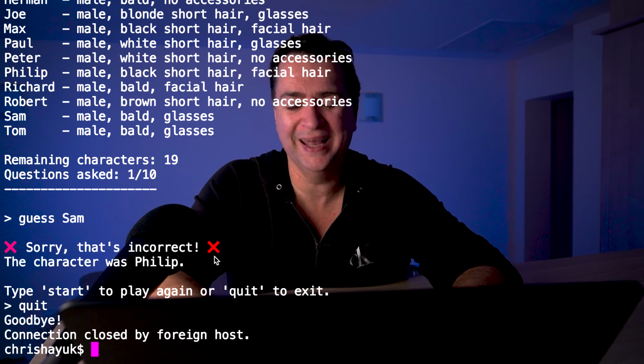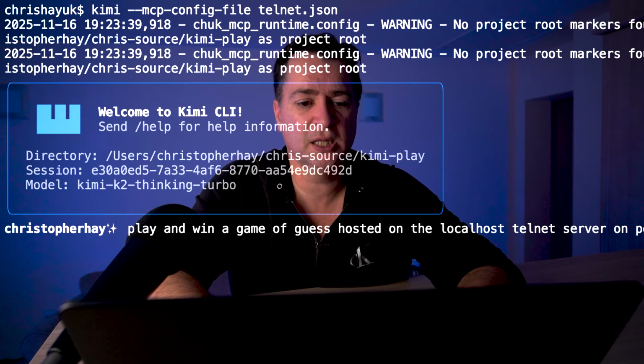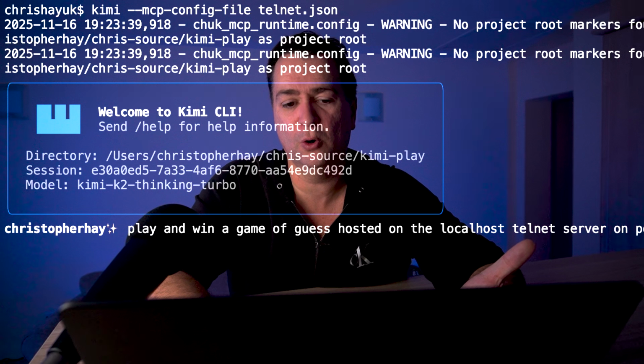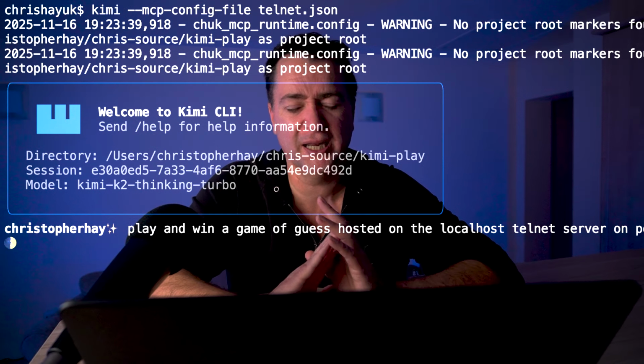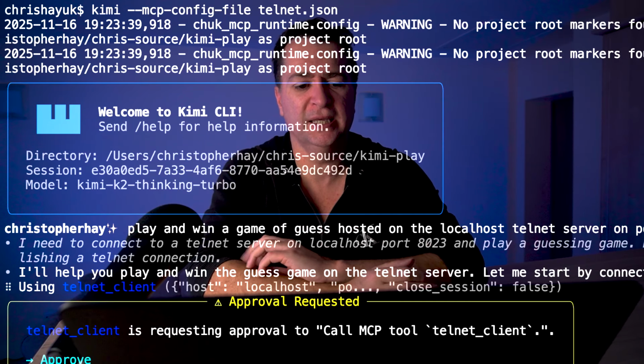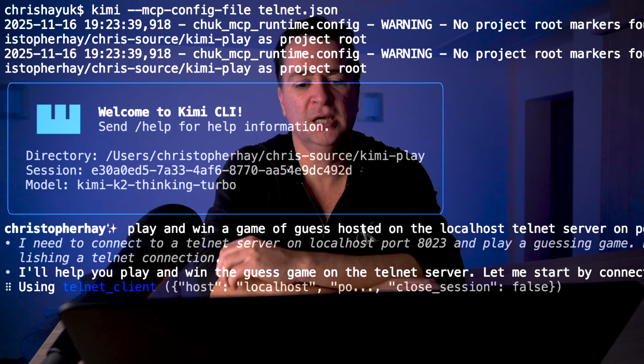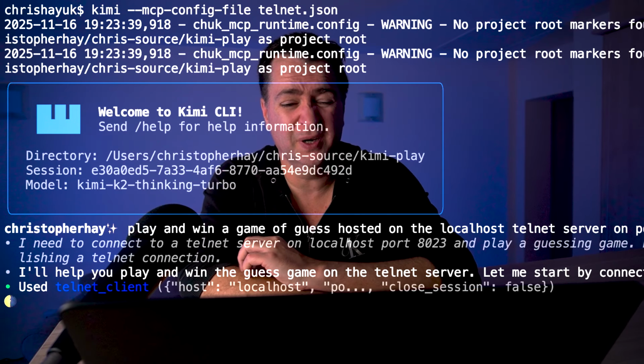I want it to win at Guess Who now, so I will restart Kimi. Again, I'm going to use the Telnet client here, and I'm going to say play and win a game of Guess Who. I've not even said Guess Who, hosted on the localhost Telnet server on port 8023. So it should be able to connect up and then play the game. I'm going to approve this, and hopefully it will play the game, and hopefully it should win.